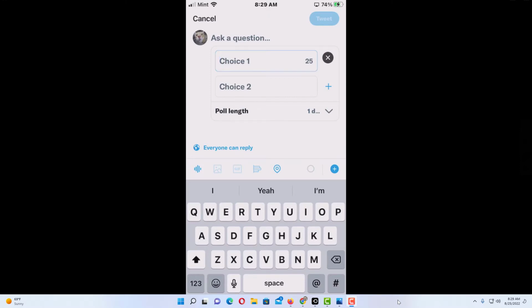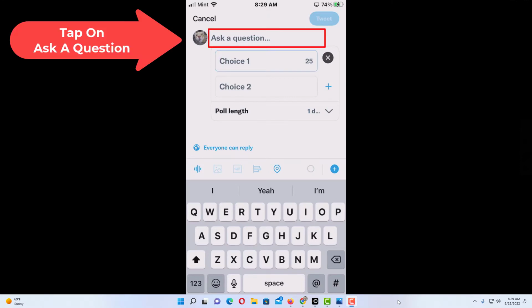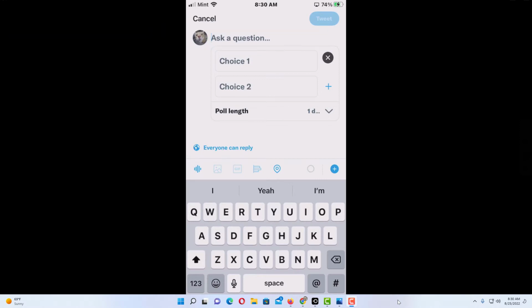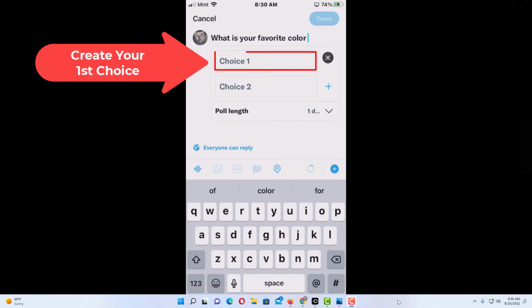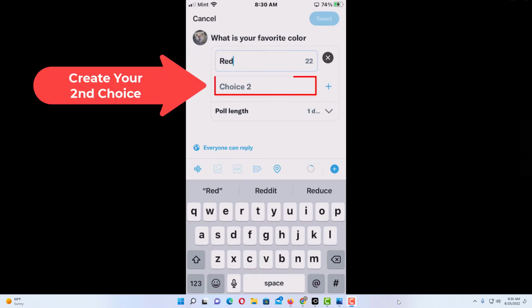Now I'm going to tap where it says ask a question. This is the question for your poll. Now I'm going to tap on choice 1. I'm going to tap on choice 2, create another choice.